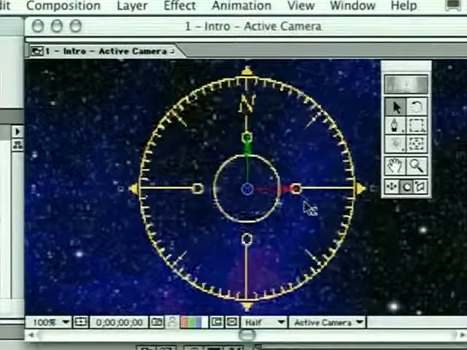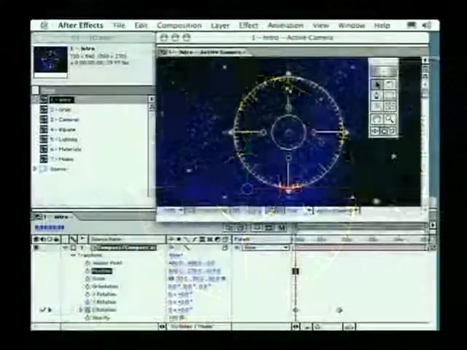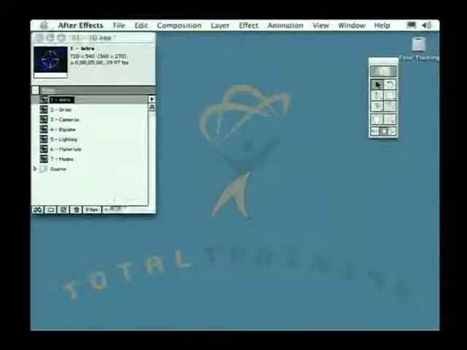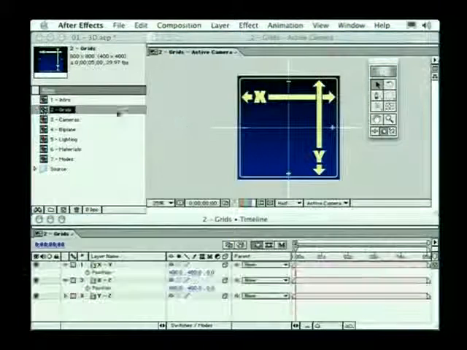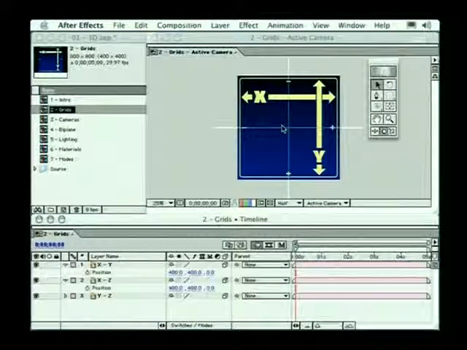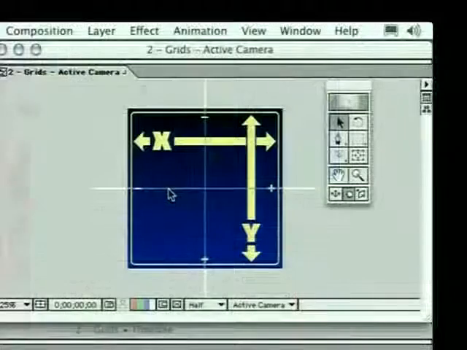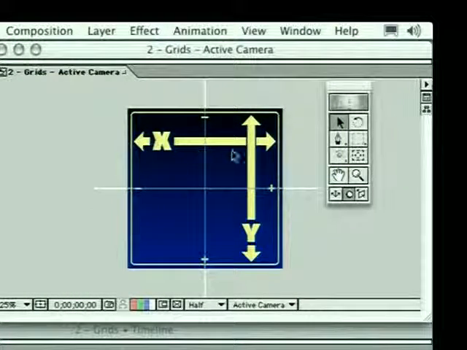Now let's just leave this composition for a second and open up the next one, grids, and talk about the coordinate system that After Effects uses in 3D space. The x-axis, as in most 3D applications, goes from left to right. The y-axis, as in most 3D applications, moves from bottom to top. And the z-axis is considered to be the axis that is perpendicular to your computer screen from this default straight-on view. In other words, the z-axis, if it was an arrow, would be poking straight at you or straight away from you.